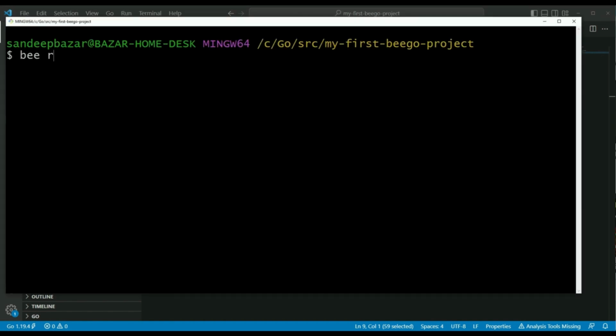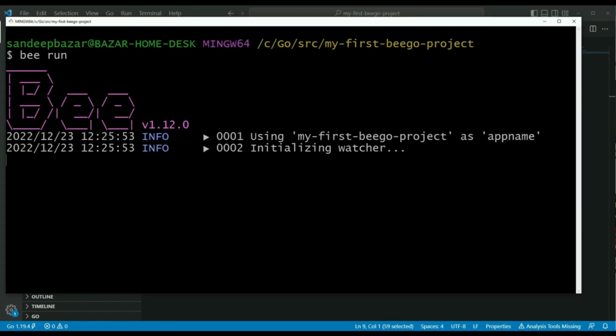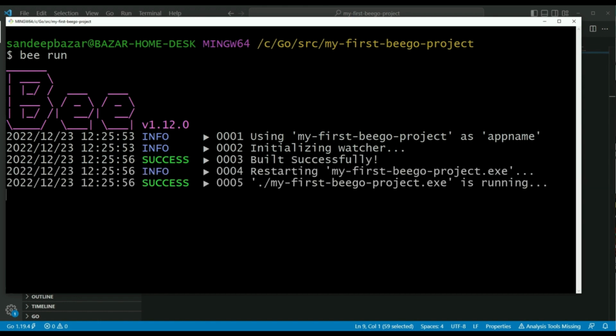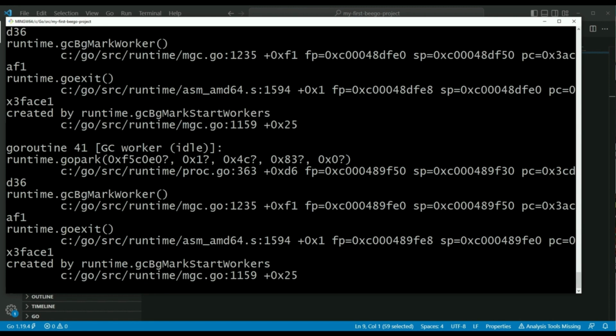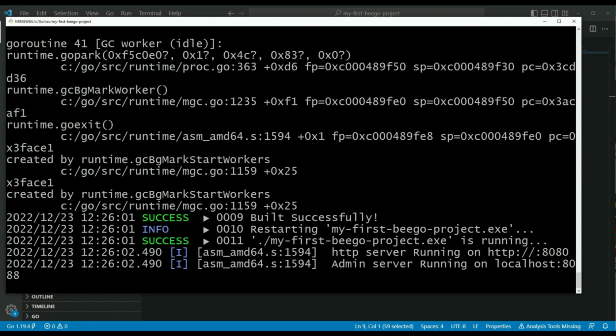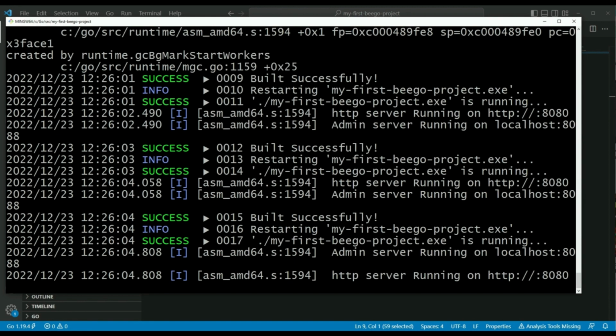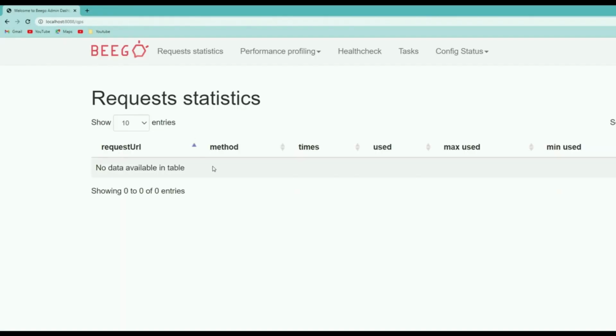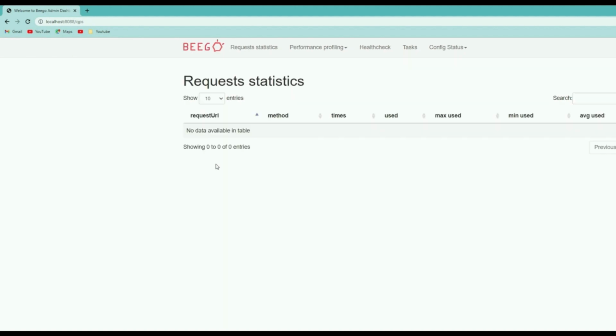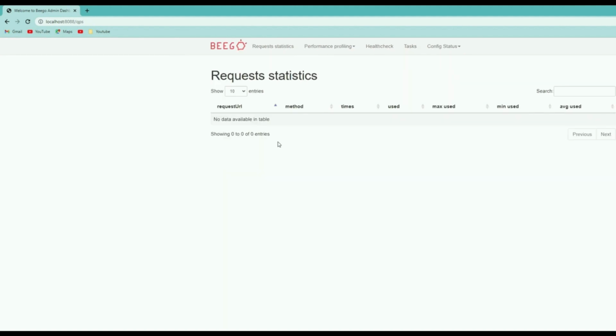Now run the program using the following command: bee run. Once the command has executed successfully, the web application will run on the default Beego port 8080, and browsing http://localhost:8088/ will render the admin dashboard, as seen here.